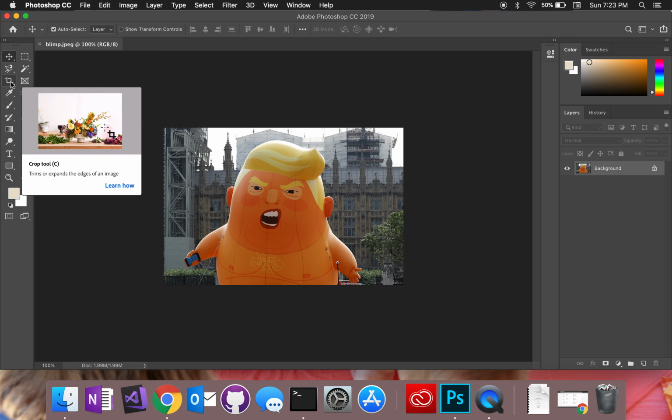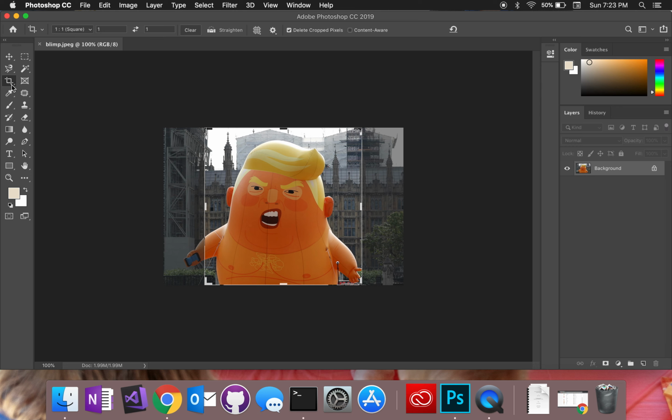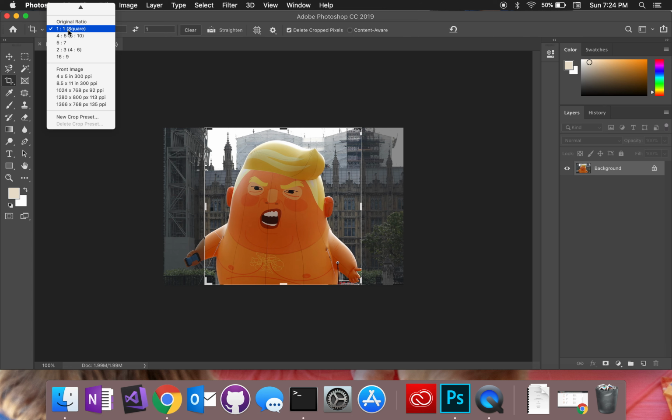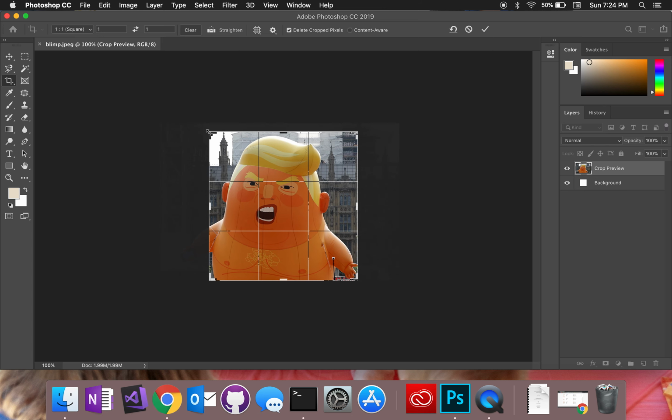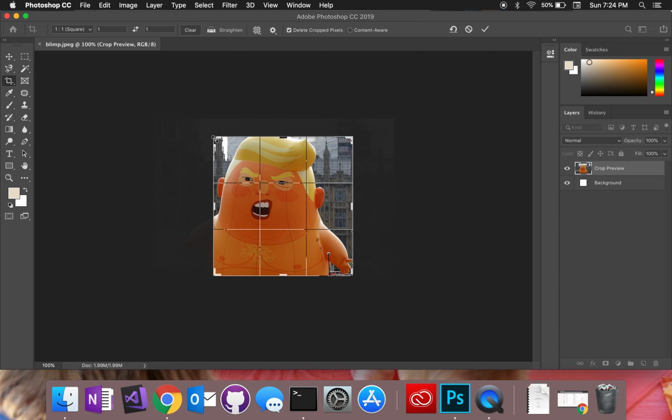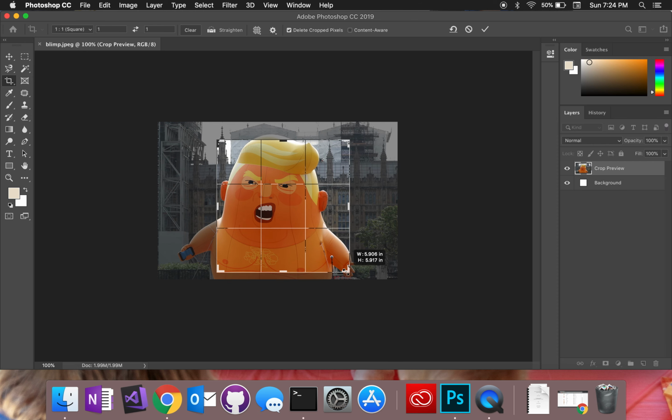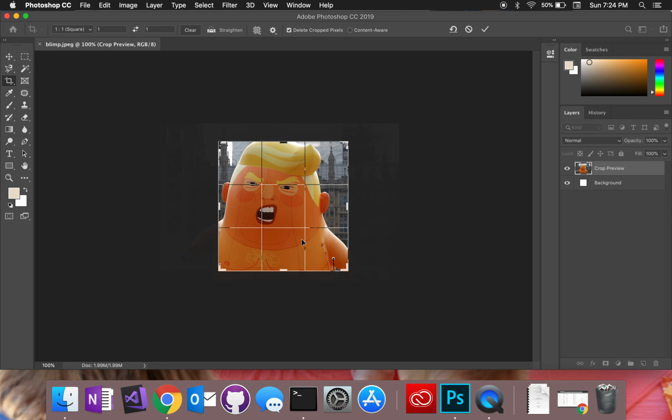I think the simplest way is to use this crop tool up here. Just go ahead and click on that, and then up here in the toolbar area, make sure you've got the 1:1 ratio, the square, selected. From there, you can just click the corners of this crop area and drag it down to the size you'd like.